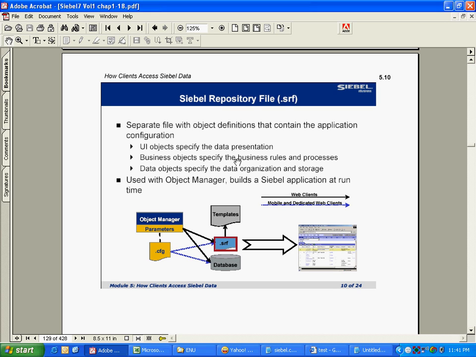So all the UI objects like applets, views, all these things. All the business objects like business components, the business logic, remember? Fields and business logic, business objects. And data objects like tables and columns. Any table and column change you do, it will be in the SRF file. And object manager uses this to build the application at runtime.